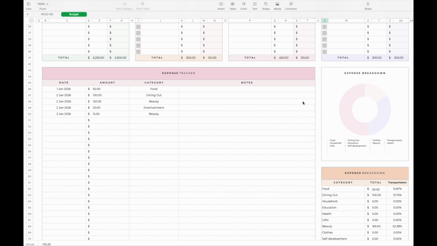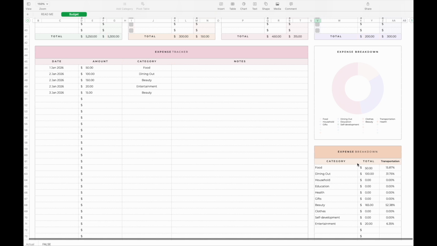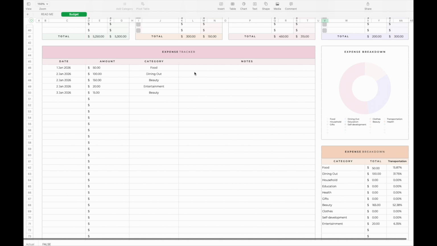At the bottom of the tab, you have the expense breakdown graph and chart. So these are both automated and are linked to the expense tracker. So it will show your distribution of expenses from what you've actually spent and helps you keep a tab on where your money's actually going.